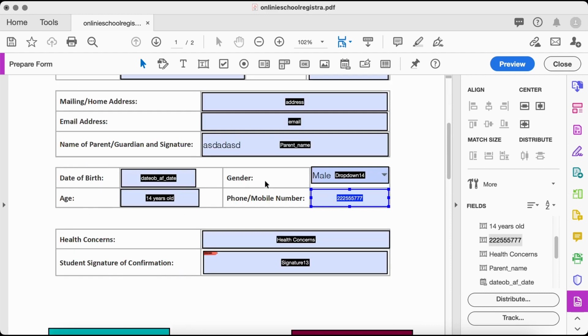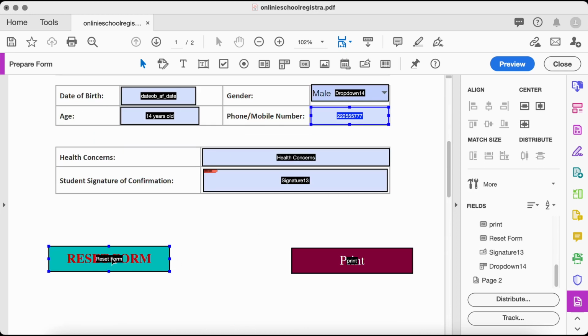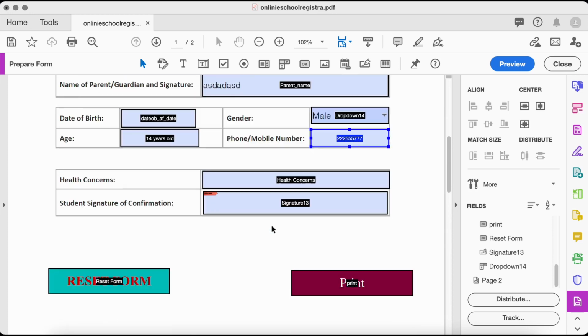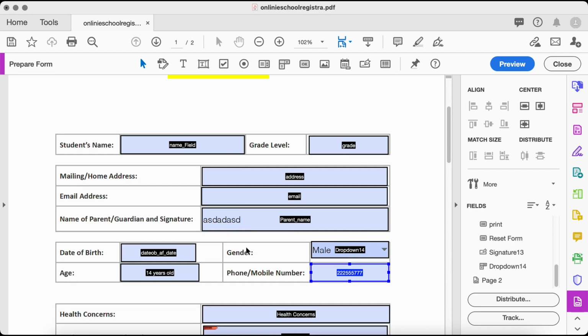This is just a simple form and it has a reset form button. Once I click on the reset form button, it should reset all the field values. If I hit the print button, it should take me to the print screen. So this is how it is, and let's get started.